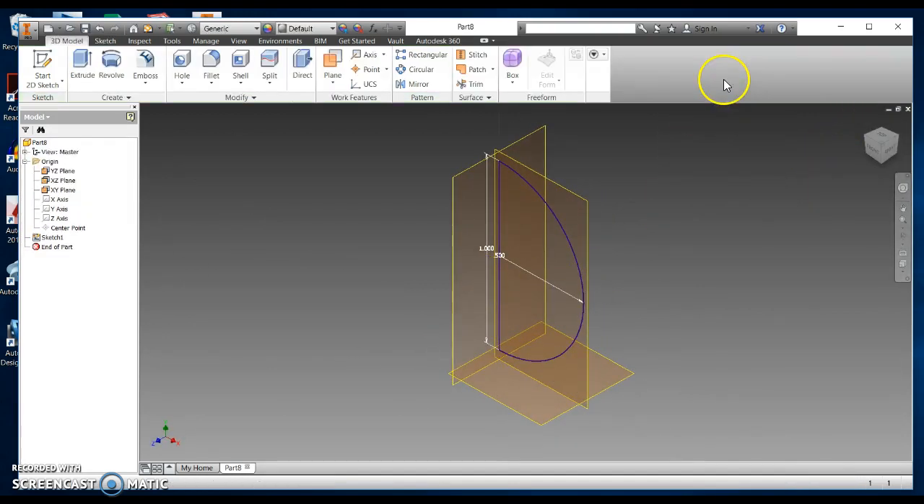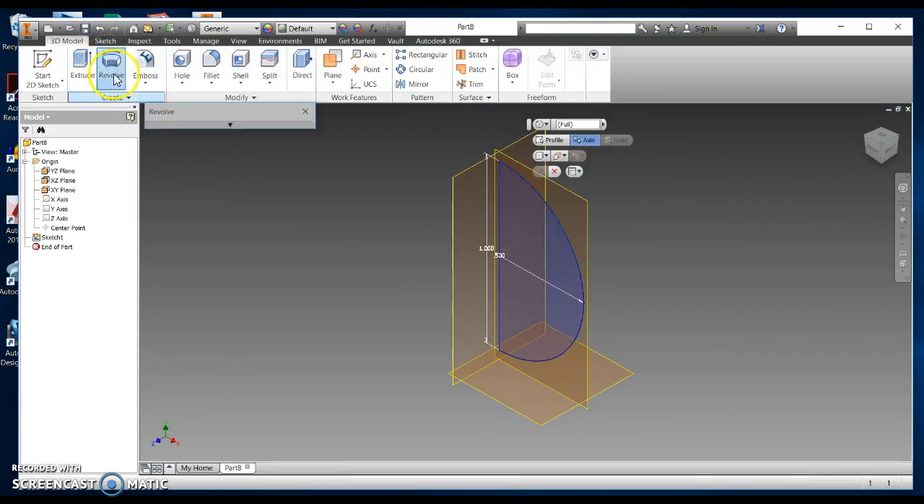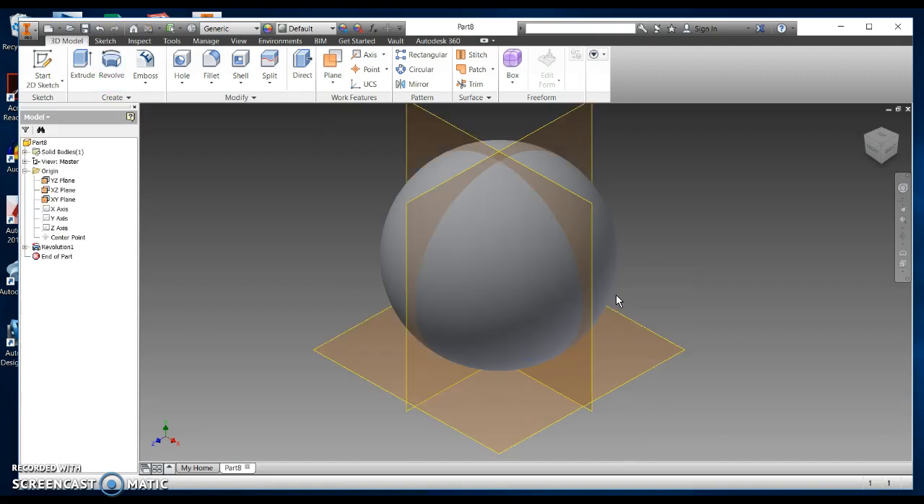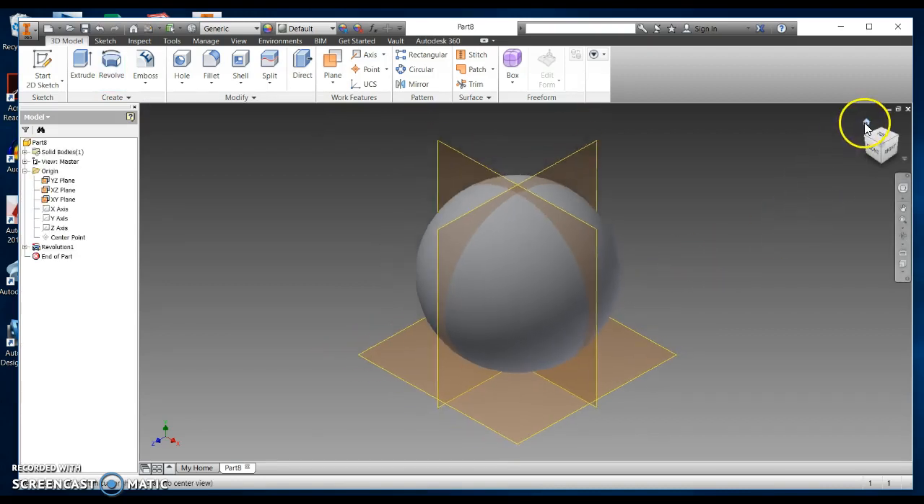Let's finish the sketch. It's very simple to revolve. I'm just going to click the revolve button and then go to this axis, my first line that I drew. It turns white when you get to it. Click it once and it makes your sphere. Okay, and click enter and it is done.